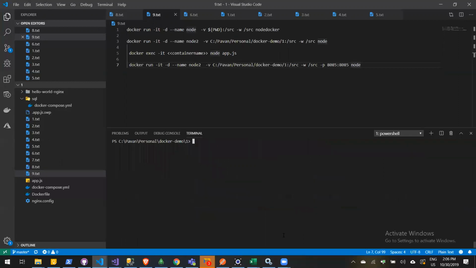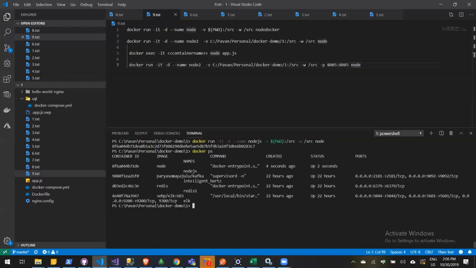Yeah, so let's try to run this command again. So Docker run -it -d. I just want to run this container in the detached mode. So I'm naming my container as a Node.js container, and I'm just trying to mount my present folder, my current folder, to /src. Okay. Yeah, so it succeeded, I believe. My container Node.js is running successfully.